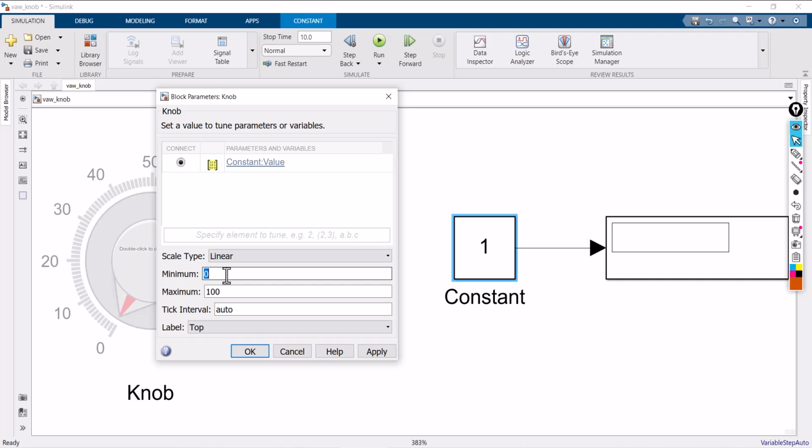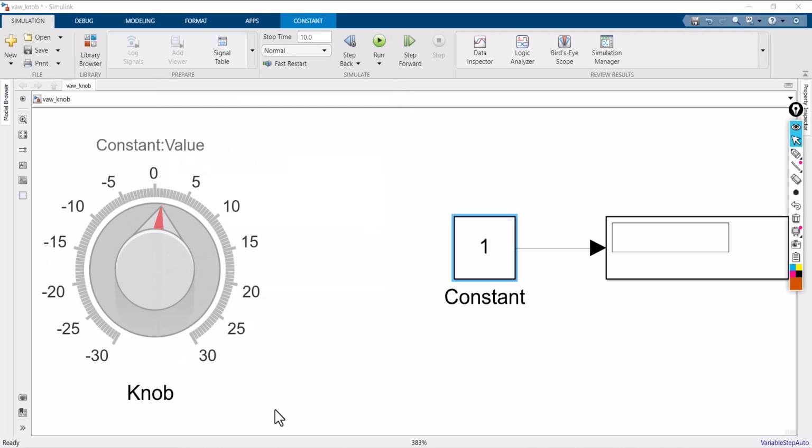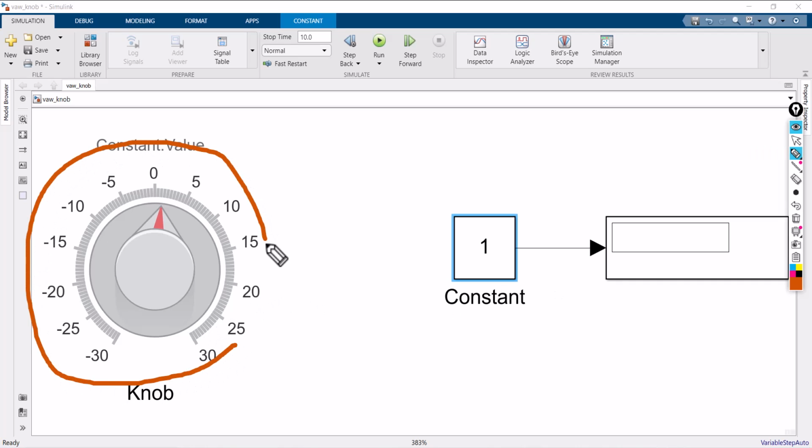So let me take this minimum value as -30, for an example I'm taking. Let the maximum value be 30. Just apply. Hereafter, whatever changes you are doing in the knob will be reflected in this block.